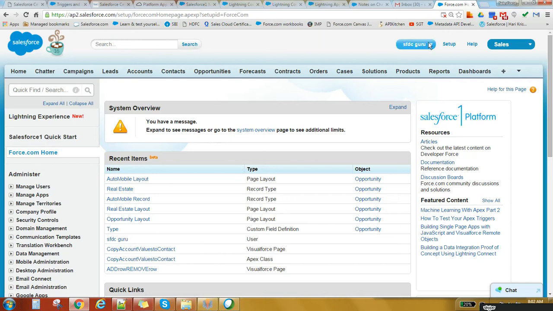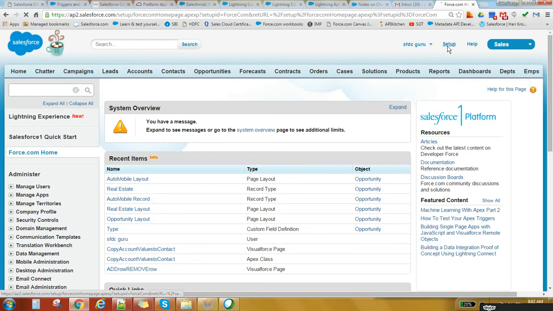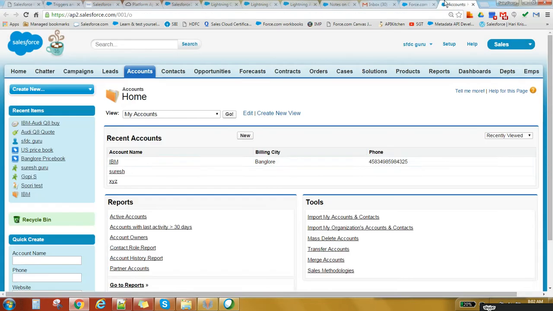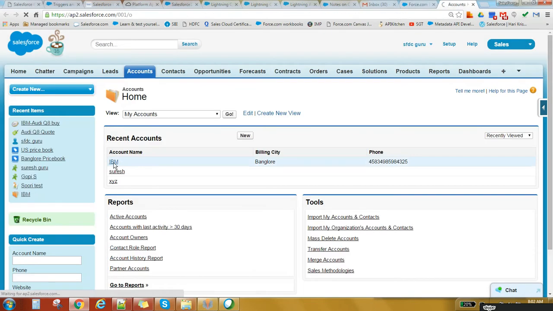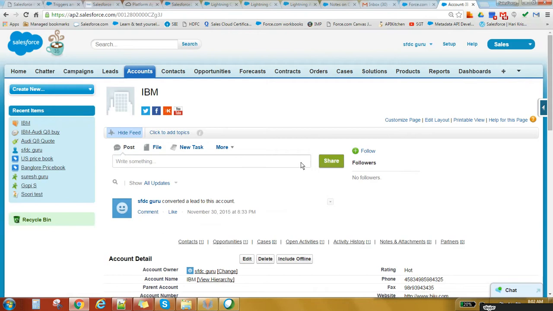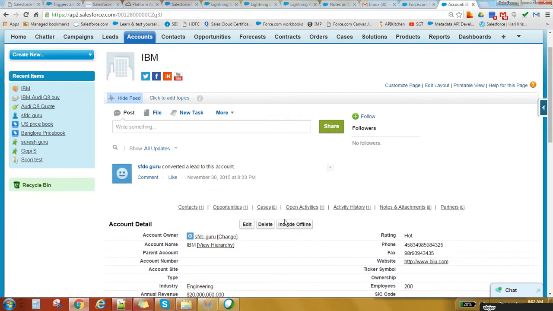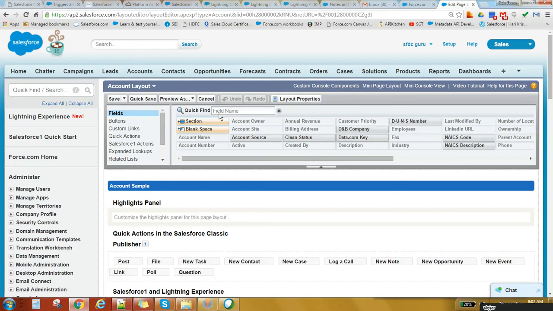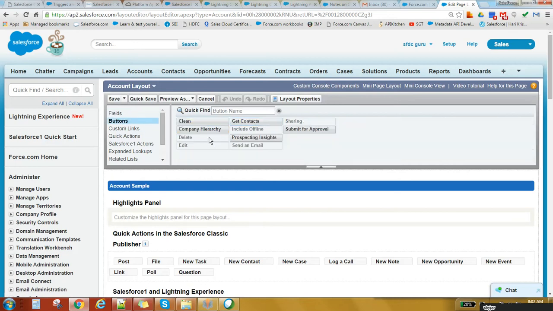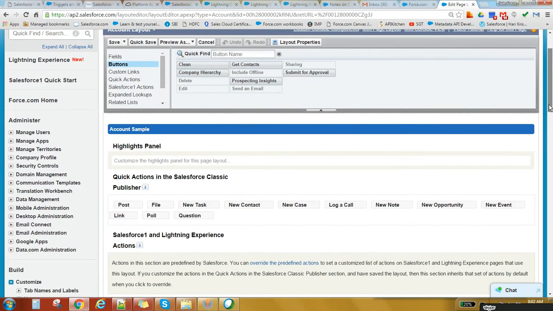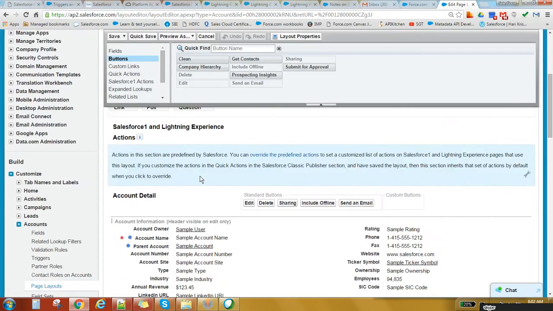Okay, so we'll start with the functionality called clone. If you go to any object record, whether it is account, contact, or whatever it may be, there is a button called clone. What happens is, if you click clone, it will copy all the details from the parent object and clone it, but it will not clone the related list.